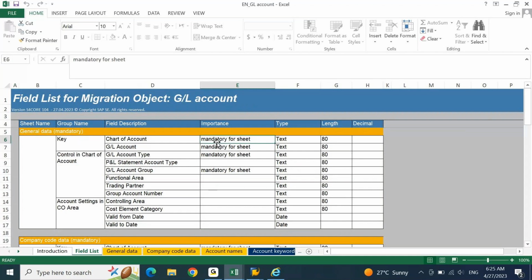On your field list, key, you have your key fields: chart of accounts and GL account. This is your control data, account settings in CO area. These are all available. Whatever is mandatory, you will find an option here, mandatory for sheet. And you will find the standard length. In LSMW, we were updating the format as character for everything, and the length we were updating manually. But on your LTMC screen, everything is predefined. You just need to pay attention to what fields are there and what fields are mandatory here.